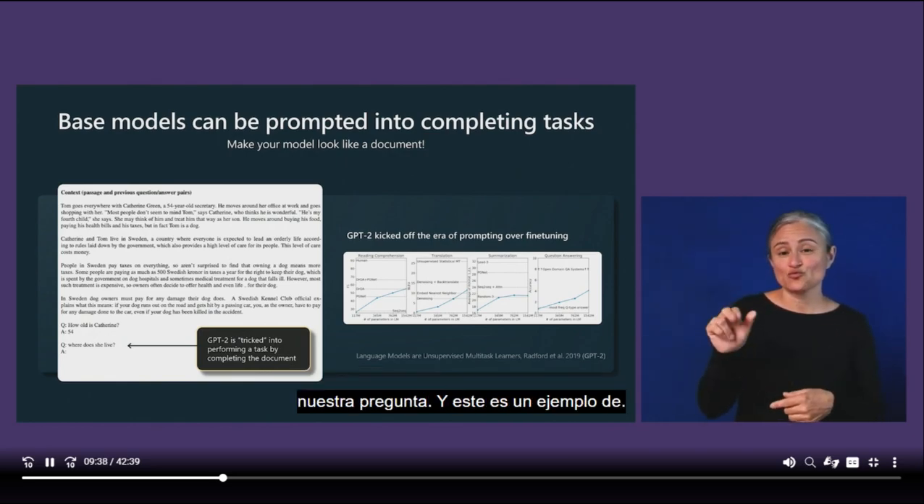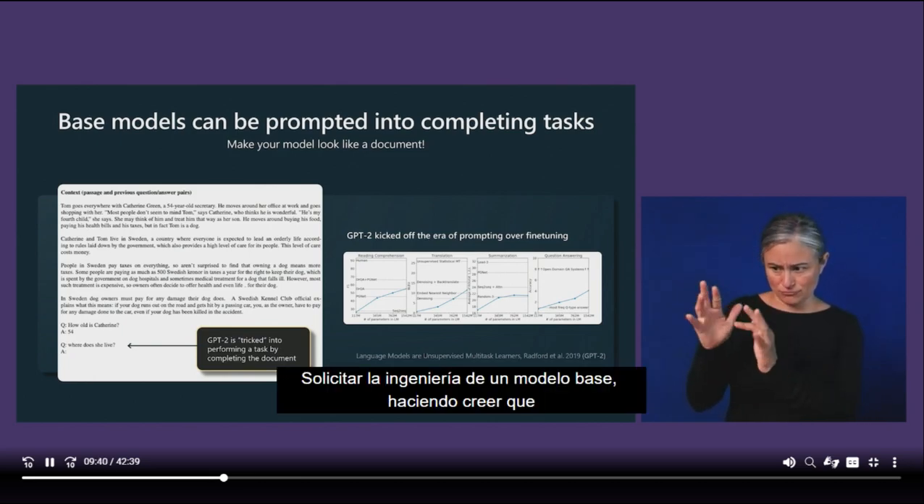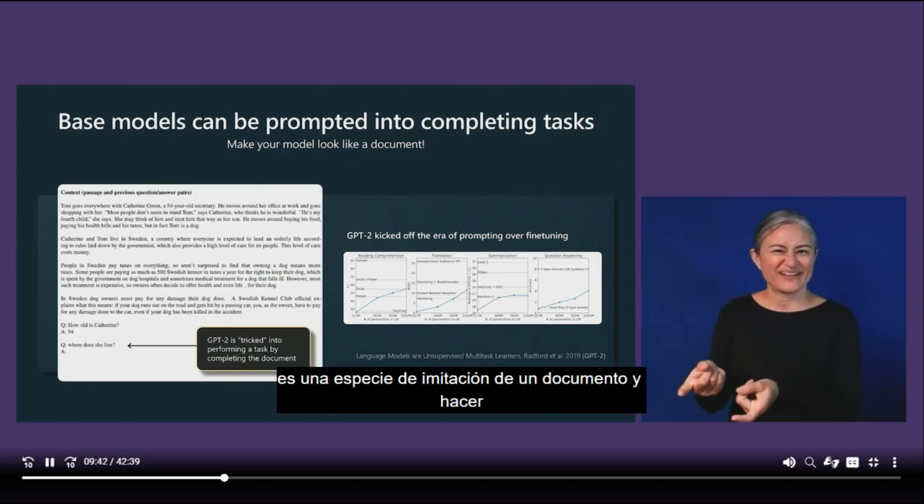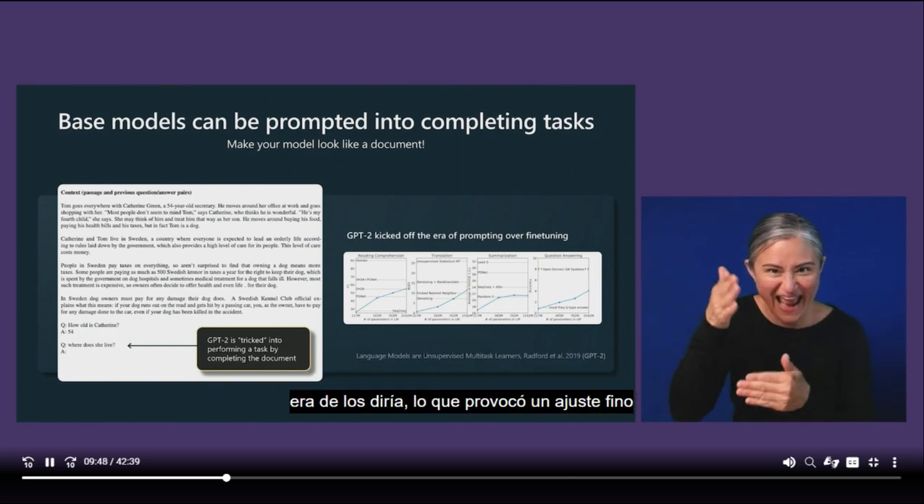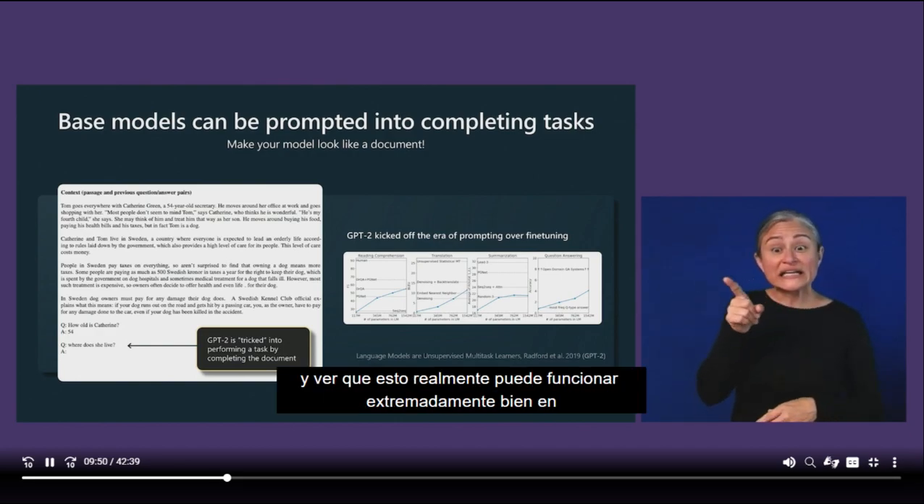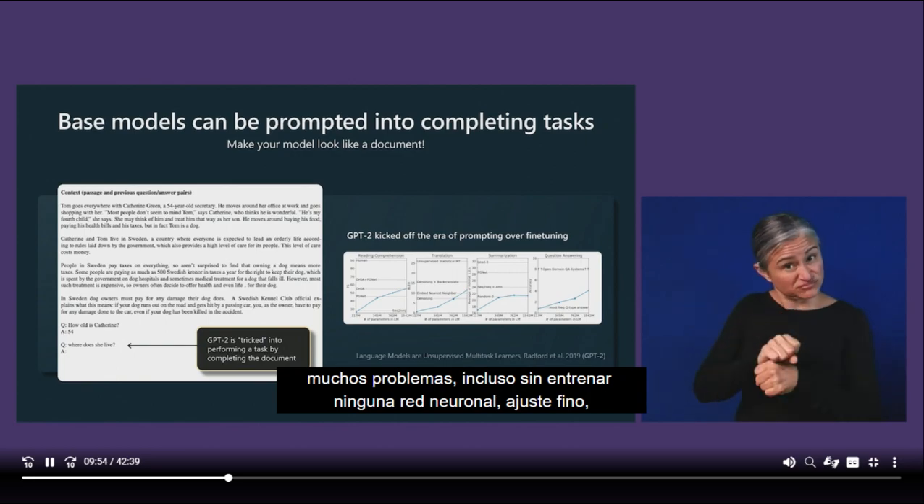This is an example of prompt engineering a base model, making it believe that it's imitating a document and getting it to perform a task. This kicked off, I think, the era of prompting over fine-tuning, and seeing that this actually can work extremely well on a lot of problems, even without training any neural networks, fine-tuning, or so on.